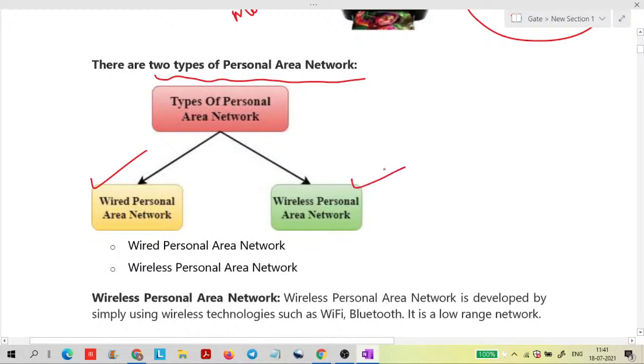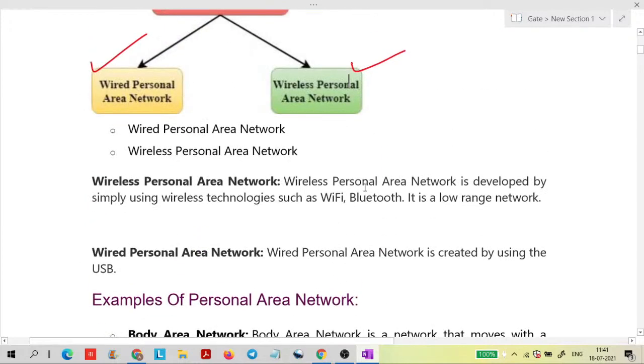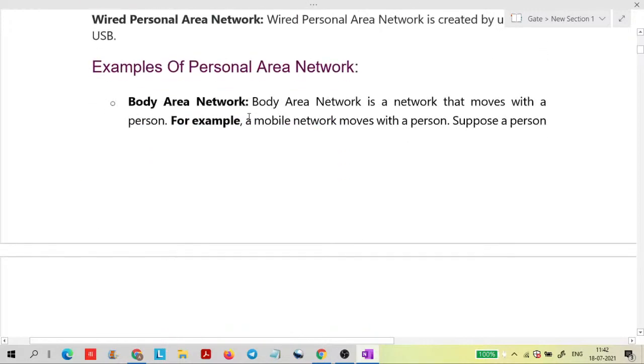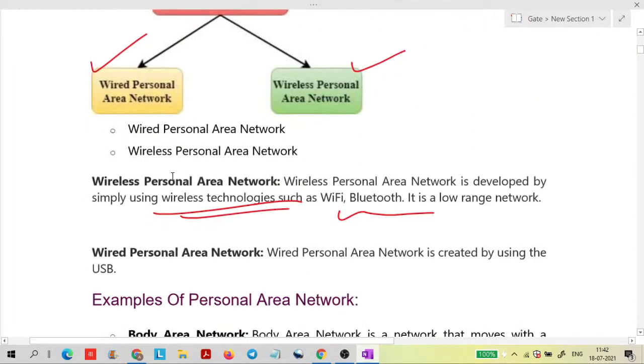There are two types, wired and wireless. A wireless personal area network is developed simply by using wireless technology such as Bluetooth or Wi-Fi. In a low range network, for example, you connect the mouse to your laptop, and that is a very small wireless range. You connect your headphone to your laptop or mobile device with Bluetooth technology. So that is all about the wireless personal area network.